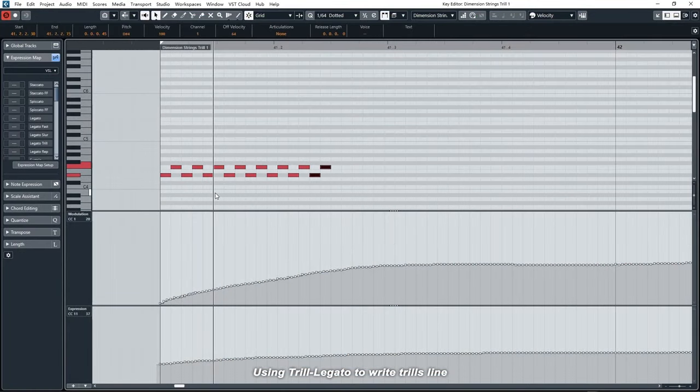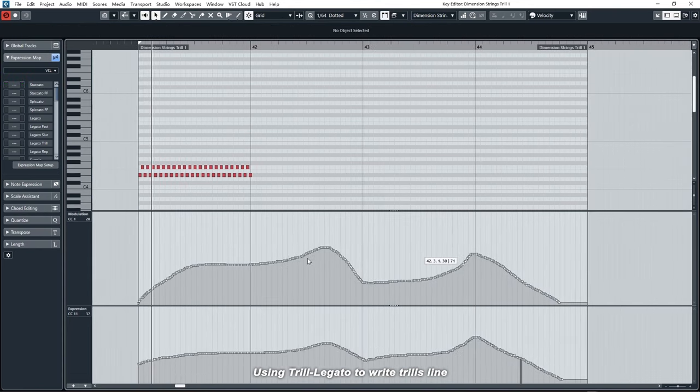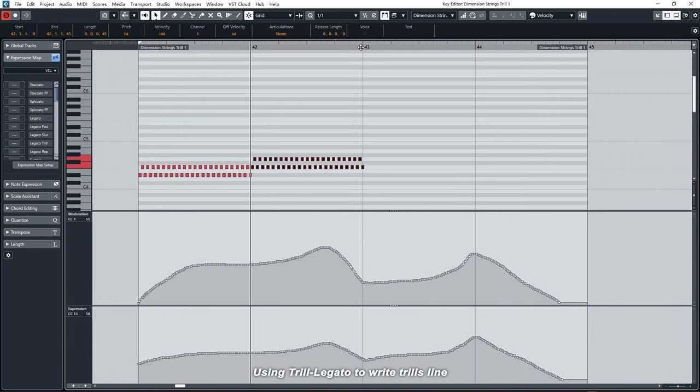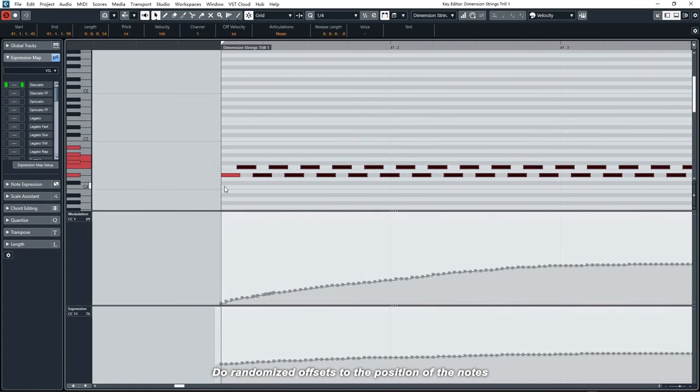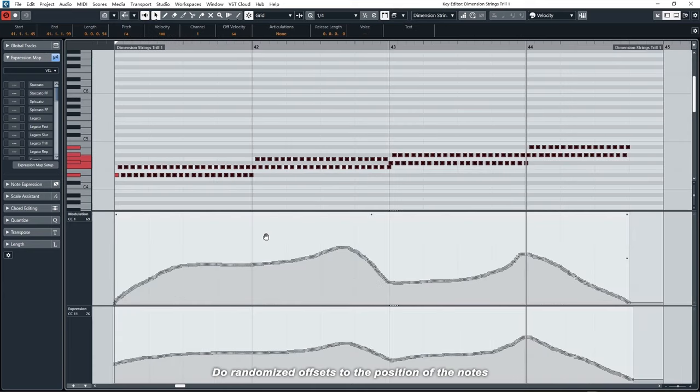In the middle of this mockup, violins play the trills. There are no trill articulations in Dimension Strings, but there is Trill Legato. I'm surprised by its performance and good result. I did some randomization to the notes, so they sound close to a real performance. This will add some more details to the trills line.